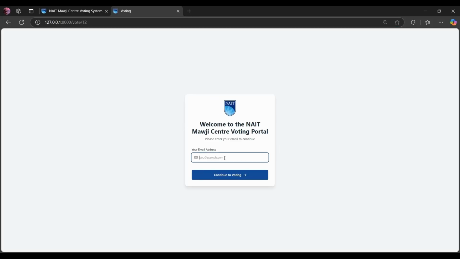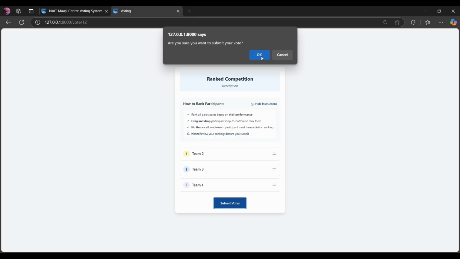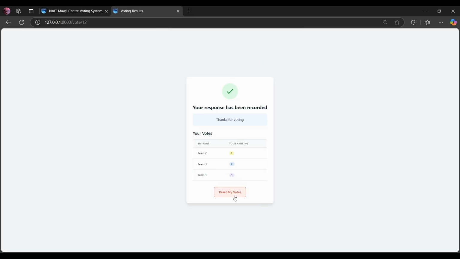From the user's point of view, they start by entering their email for voter identification. They're then directed to the voting page, which changes based on the competition type. Since we chose ranked voting for this competition, we are guided to the ranked voting page. Here users drag and drop participants in order of preference, and as a note, for all voting types, users can reset and recast their vote before the competition ends.